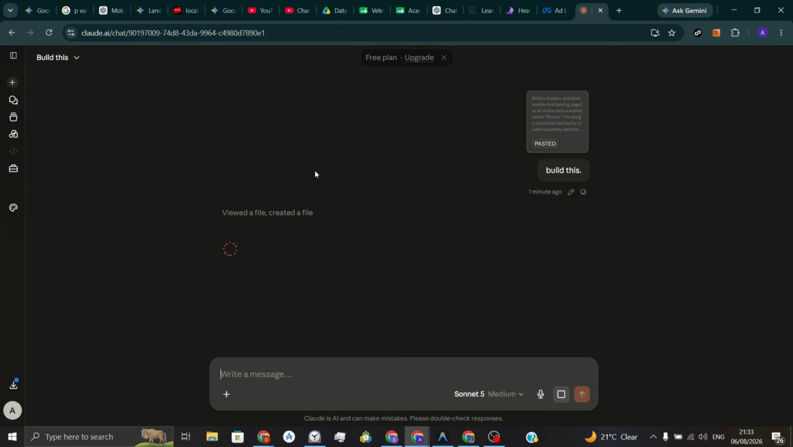You can use this to create any website for yourself. If you want to do any modification, you can do it straight from here. Just reference the file that it built, for example if something's wrong with the header, or you want to change the name, add the names of team members, or remove something. You can always come here and chat with it.